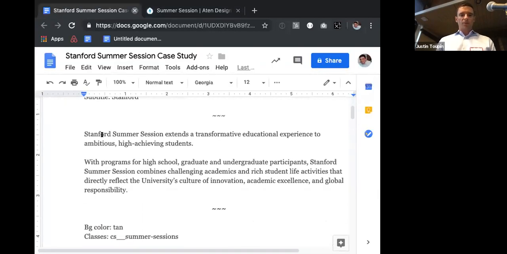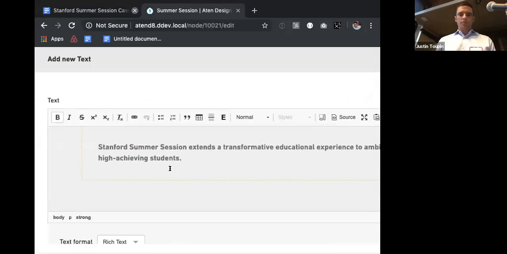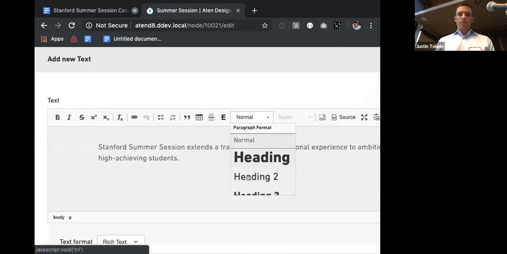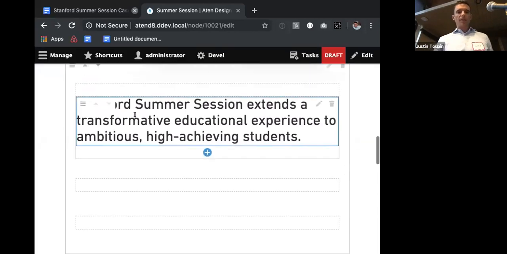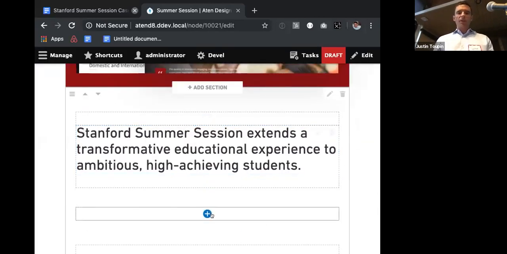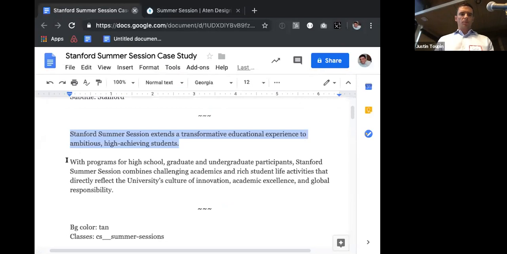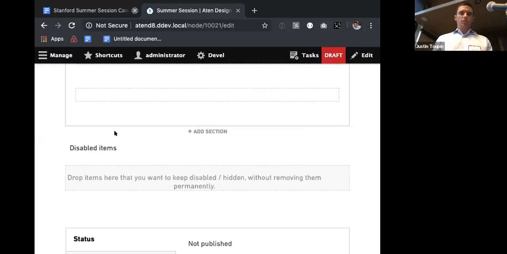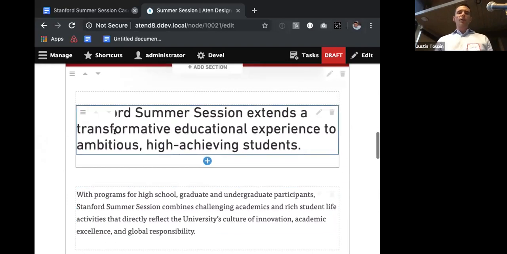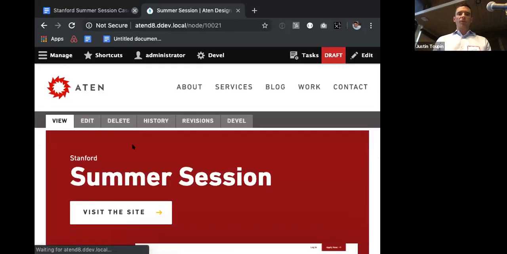Grab some text. Make it a little bit bigger. And drop that into our region. There we have it. We'll do the same thing for the right region. It's a little hard to make this out, again, just because of the resolution. Let's see how this looks when we look at the front end.